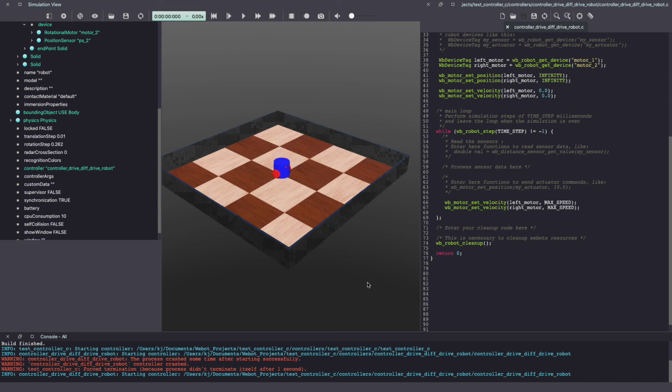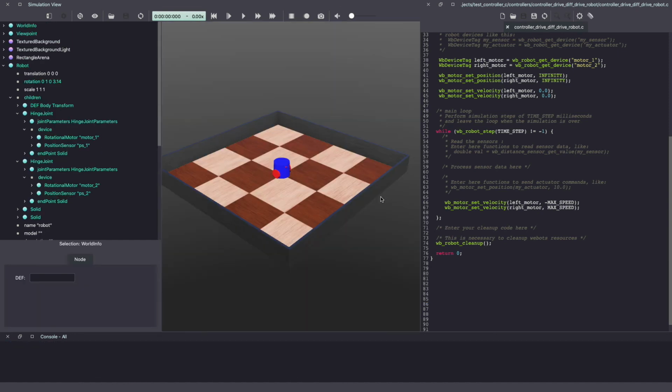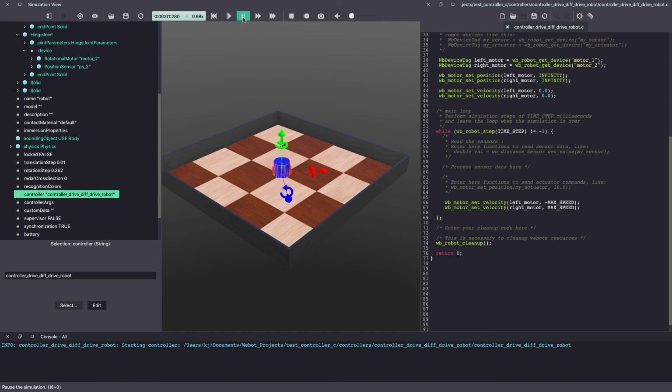Go back to your code and set your left motor to negative max speed and your right motor to positive max speed. Make sure to save your code and build it again. Make sure your controller on the Webots scene tree is pointing to your controller code. As you can see, the robot is turning in position. This is the same behavior you will get if you change your right motor to negative speed and your left motor to positive speed. However, the robot will spin in the opposite direction.